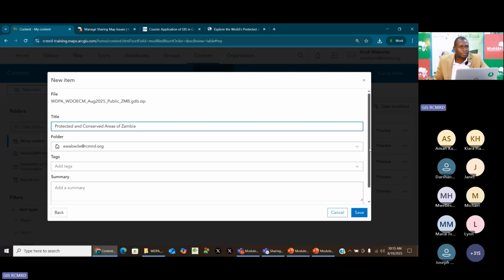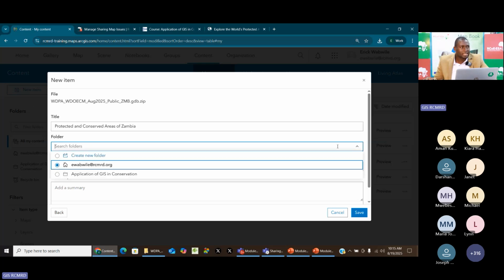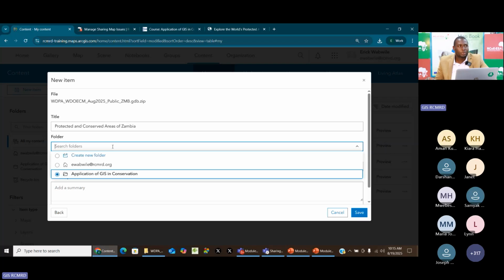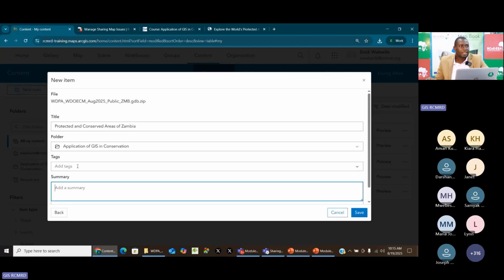Under the folder, make sure that you select the folder that you want to add to. In our previous class, we had created a folder called Application of GIS in Conservation. Just pick it. If you are not there, just click on Create New Folder and create it. Then click on the tick to pick it, then save it. Then you can add the tags.